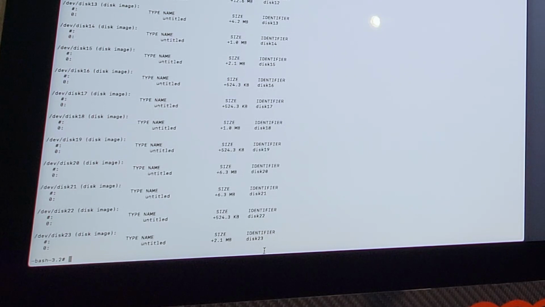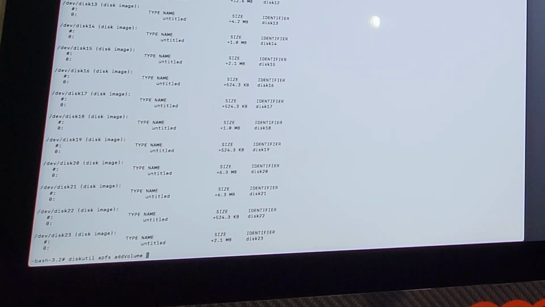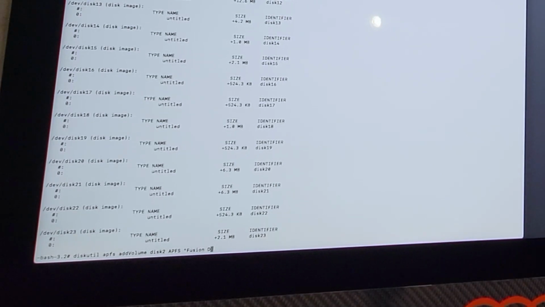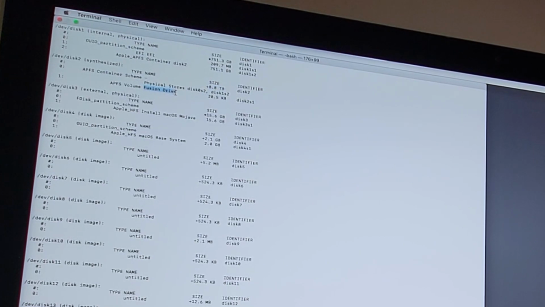Now we want to create the Fusion drive with diskutil apfs addVolume, with the capital V. Now we're going to enter the identifier number, which was disk 2. And we want it to be APFS, all caps there. And then we want to name it, so in quotations, we're going to do Fusion Drive. Now it's created it, so diskutil list. And now up here at the top, you can see that we have this 8.8 terabyte Fusion Drive.